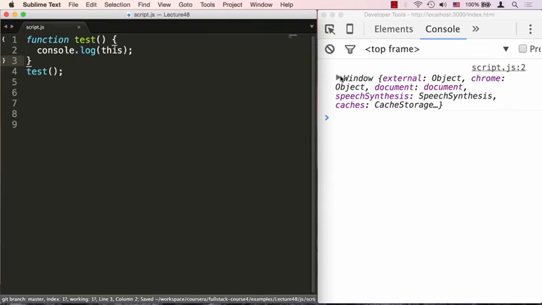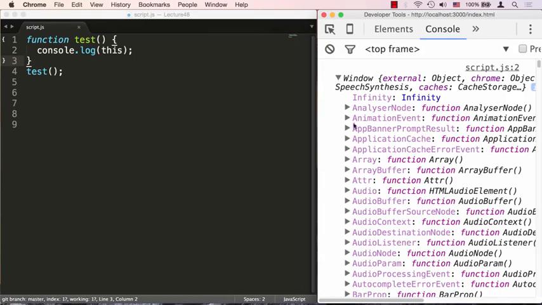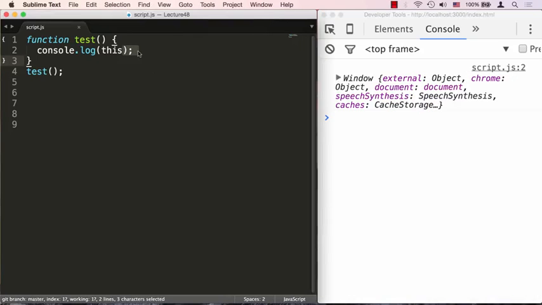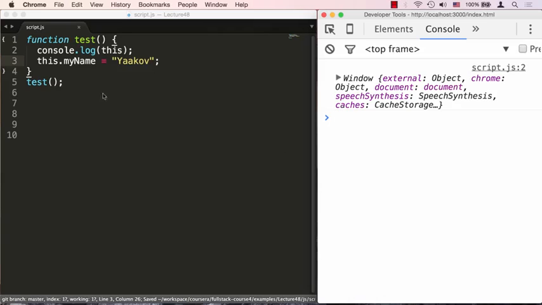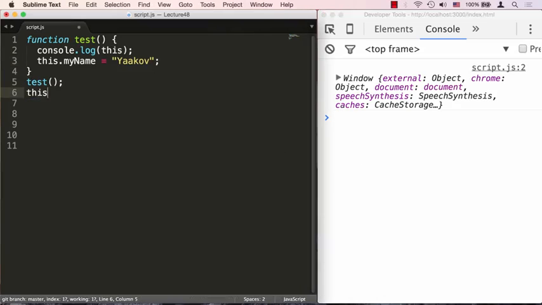And this is pointing to the global window object, right? That's the object that has all of these properties. And in fact, if I set a property on this object, say this.myName, and give it Yaakov, then save that and output this again, I could say this or window.myName, and log that out with console.log, and it will say Yaakov. Because this is pointing to the global object, the myName property was created on the window object.